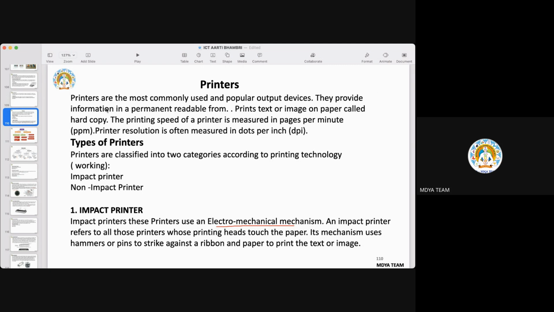So printers are mostly used and a popular output device, and they provide information in some permanent format, or you can say in a hard copy, a readable form, and you can give those printed forms to somebody else, or you can take them for yourself to any other place where you cannot take your system, or if there is no Wi-Fi, or it is not feasible for you to carry your system with you.